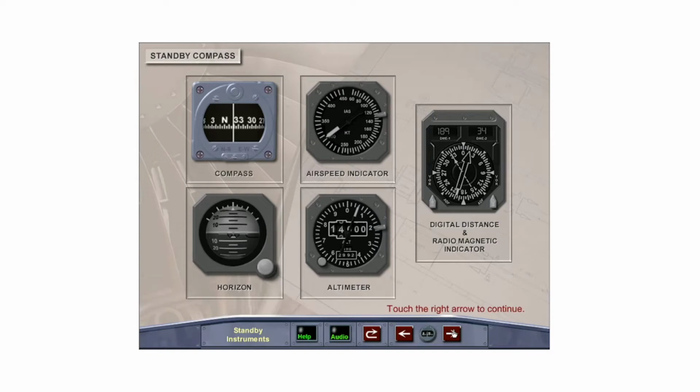The electrically powered standby horizon has roll and pitch scales with a fixed aircraft symbol. The horizon incorporates a flag that will appear if the instrument or electrical power to the instrument should fail. The caging knob, if pulled, will erect and center the horizon.